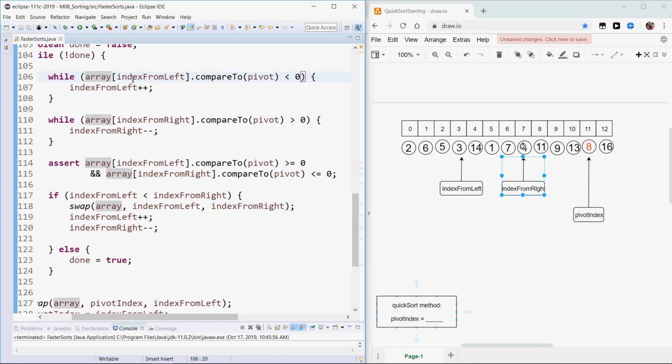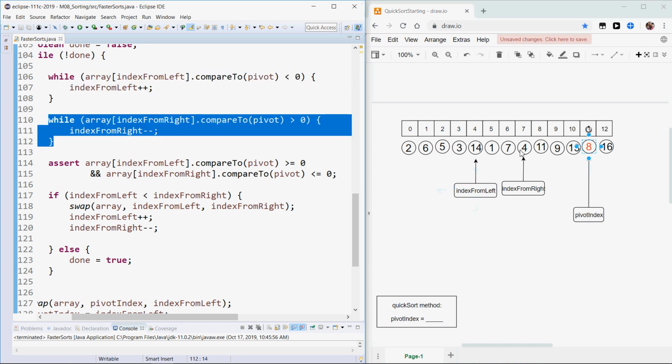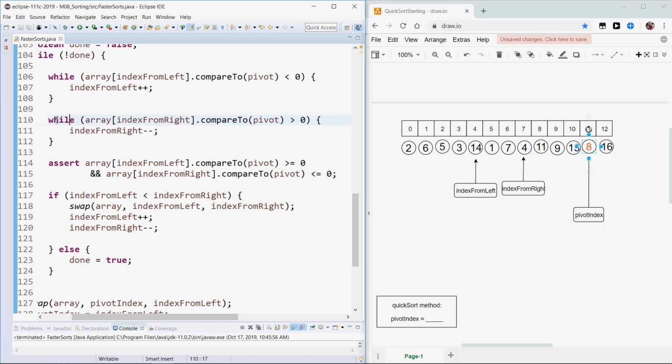Done is still false, so we come into the outer loop there, and we say, okay, is the value at index on the left, the value of 3, less than the pivot? Yes, it is. So we enter this while loop, and we move index on the left up 1. Then we loop back around. Okay, is the value at index on the left, 14, less than the pivot? No, it's not. So we exit this loop. Enter into the next loop. Is the value at index from the right, 4, greater than 8? No, it's not. So we skip that loop.